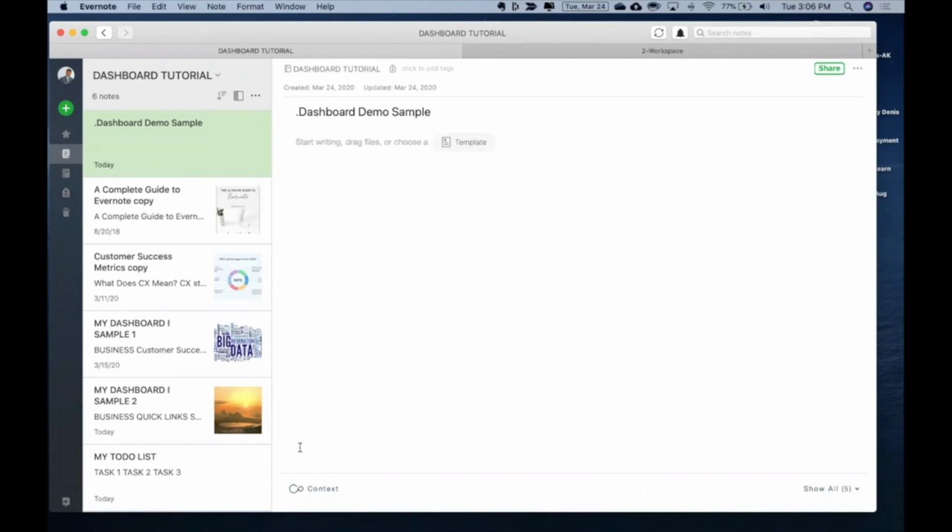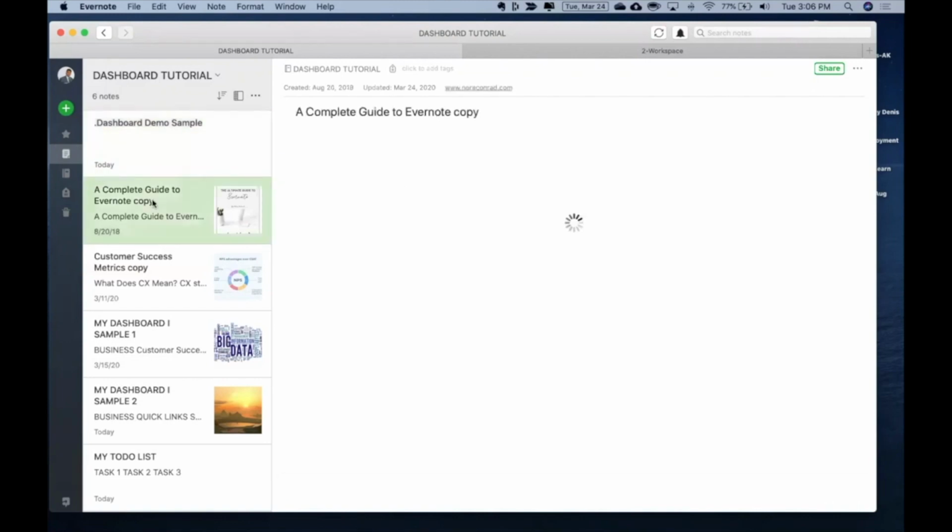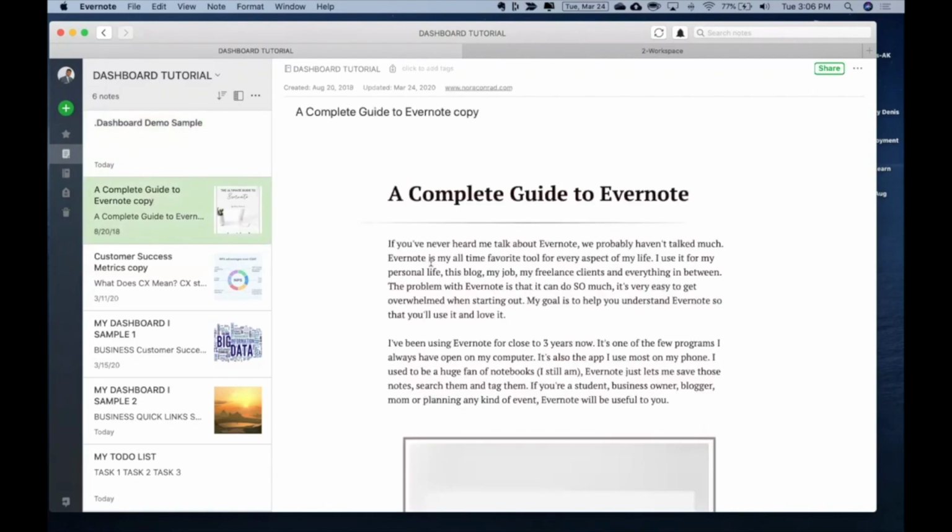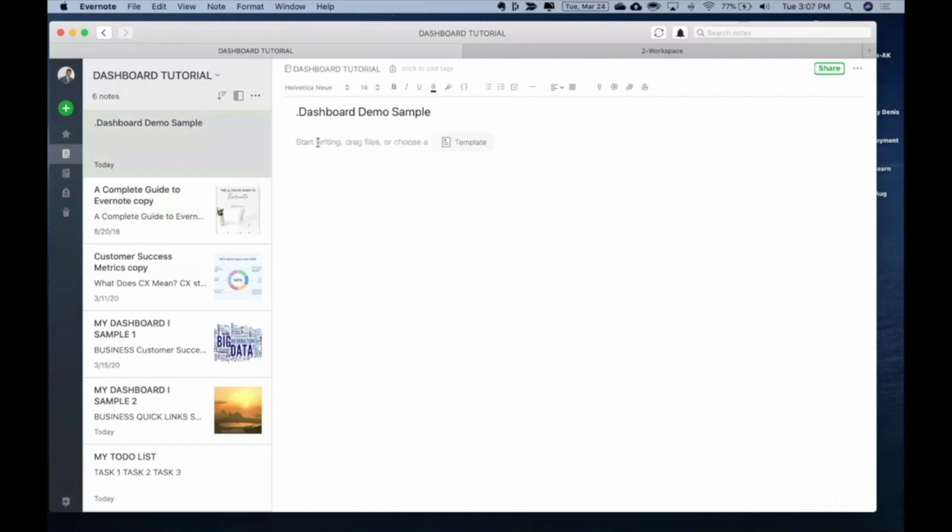What you are looking at this point of time is my Evernote account. I have created multiple notes out here for demo purposes. And this is one page that I created where I'm going to create a dashboard. So let's say I want to create a link in my dashboard for this complete guide to Evernote. So I'll go over here and let's say I call this Evernote Guide.